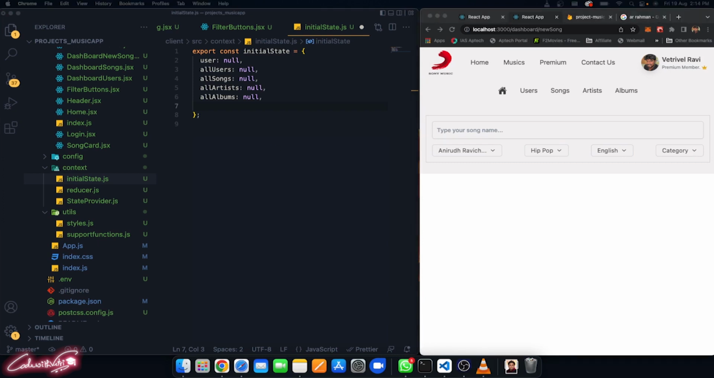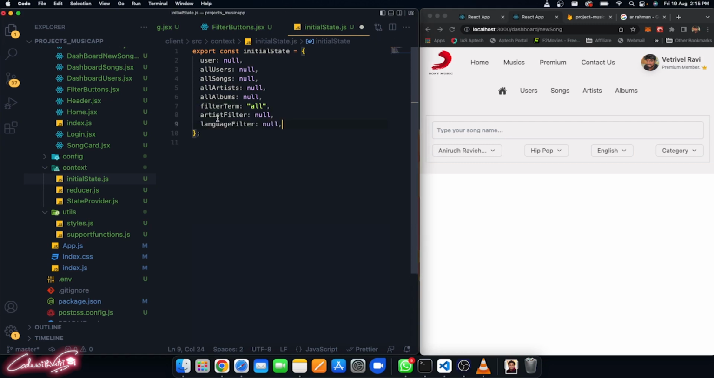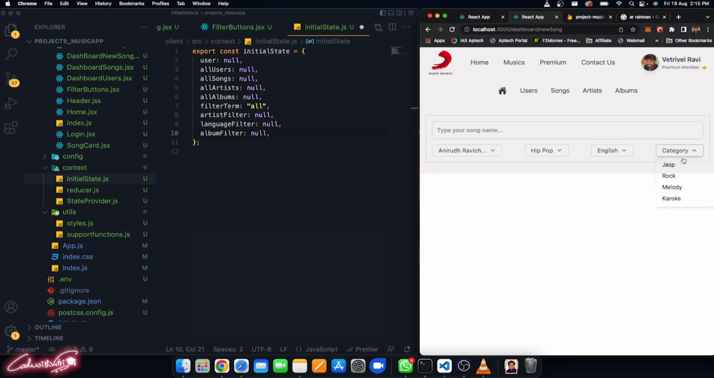Just a moment. What are the filter options we need? Filter term, album filter, language filter, artist filter. So filter term, let me copy it over here and paste it. Filter term, and artist and language filter, copy it, I'll paste it here. And of course I need the album filter too. These are all the options I needed over here for the time being. So filter term, basically, is going to display all the categories, not a very specific category. It's going to display all categories. That's the default filter term option.